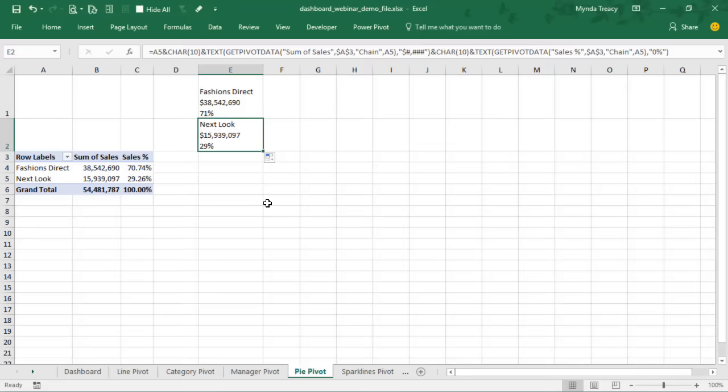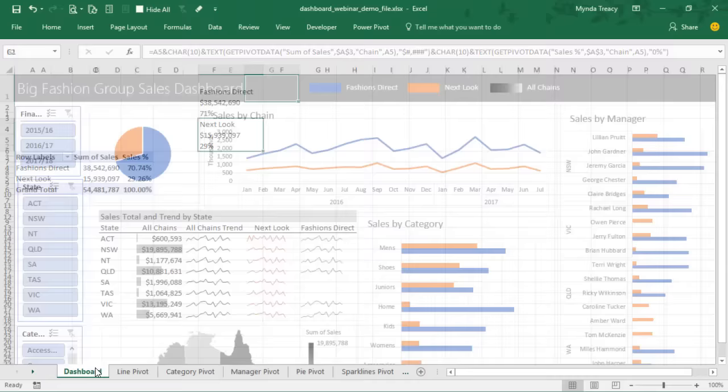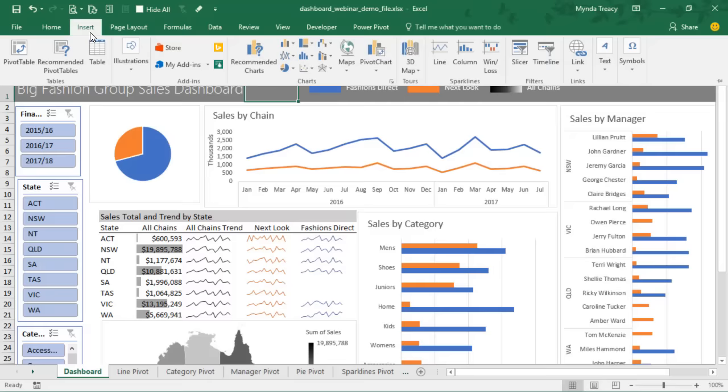Now we can reference these labels in our pie chart labels. And we're going to manually insert labels. And the way we do that is by inserting a text box.